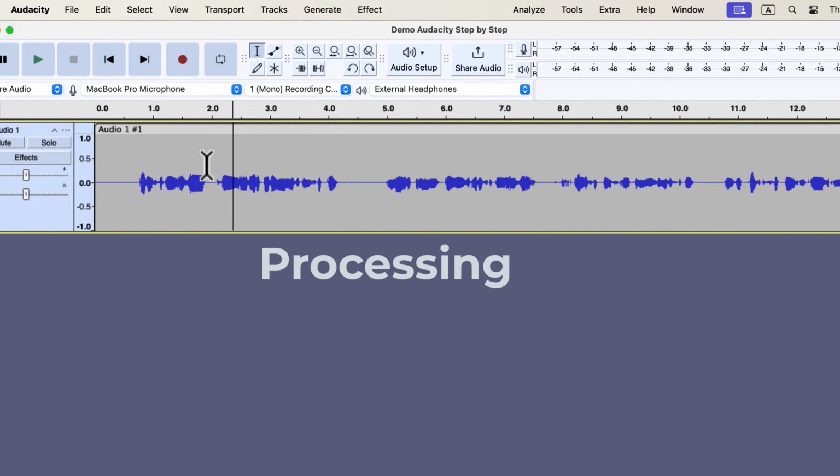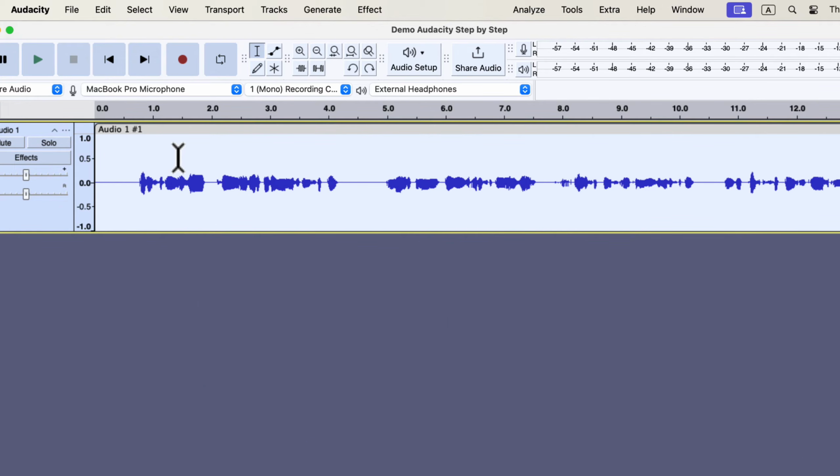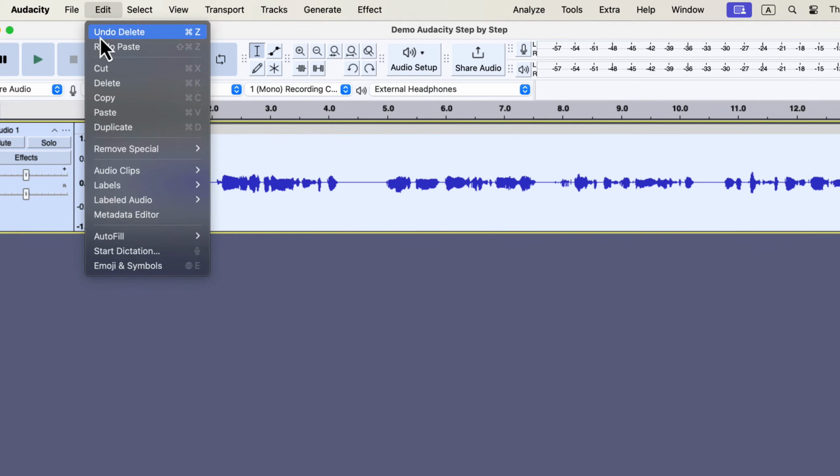Another equally important step is audio processing, which can significantly enhance the quality of your sound. Let me demonstrate how proper processing can make a big difference. To do this, I will first duplicate the current track. To duplicate a track, double-click on it to select it, then go to the Edit menu and choose Duplicate.